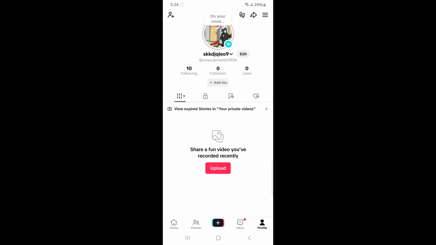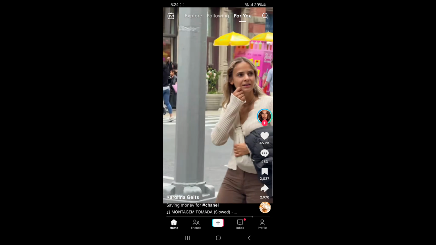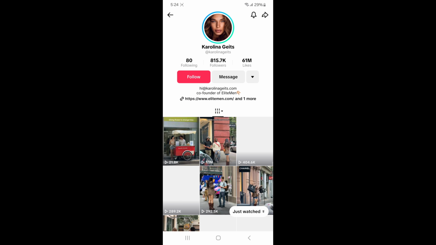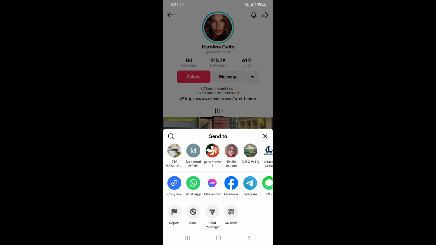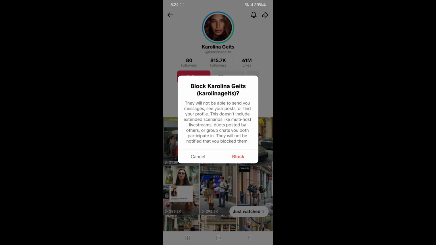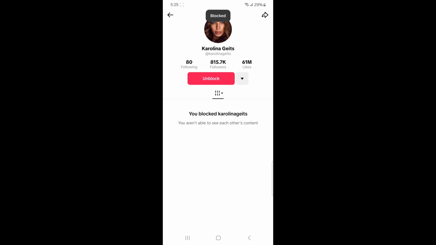Go back to the home page and find the person's profile you want to block. Tap on their profile, then tap the share icon in the top right corner. From the menu that pops up, select block and confirm it. And that's it. They're blocked, and they'll have no idea you ever visited their profile, because profile view history was off when you did it.